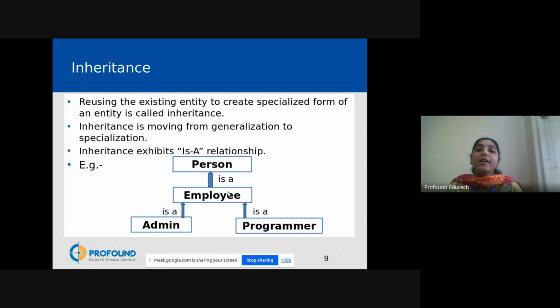Programmer is an employee, and employee is a person. Yes, admin is an employee, programmer is an employee, and employee is a person. So which relationship is being maintained here? Is-a-kind-of relationship. One more important point: when we use the inheritance concept, the arrow must always be used in the upward direction, because your child class is going to inherit the properties of the parent class.